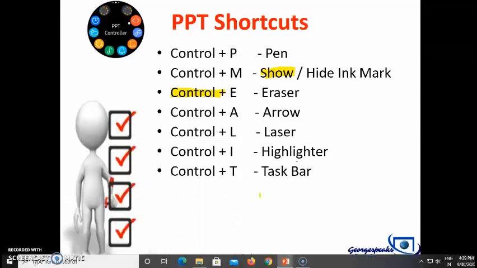Ctrl plus T, you'll automatically get the taskbar at the bottom where you'll be able to navigate to any task of your choice. Like if you want to go to Google, all you have to do is press Ctrl plus T and you'll get your taskbar. You can click on Chrome and you will be able to navigate to any task of your choice.